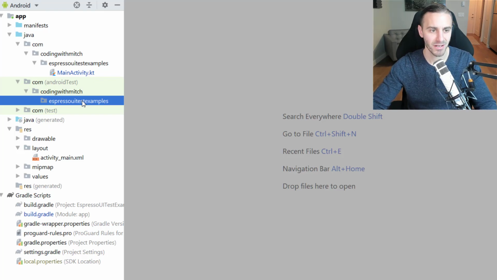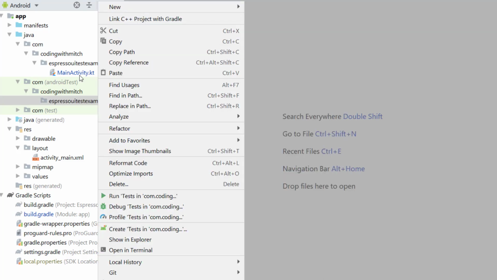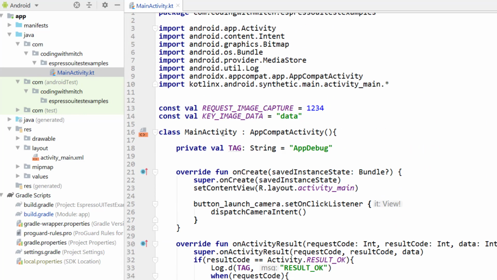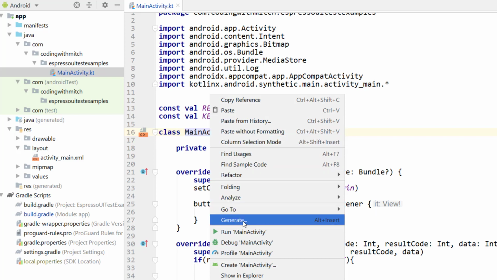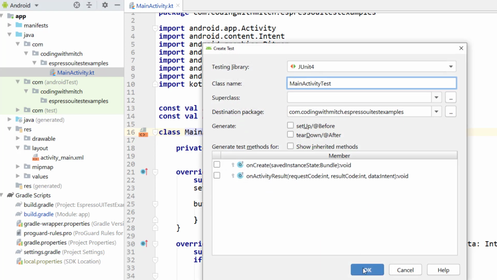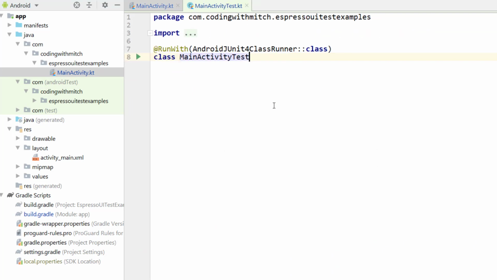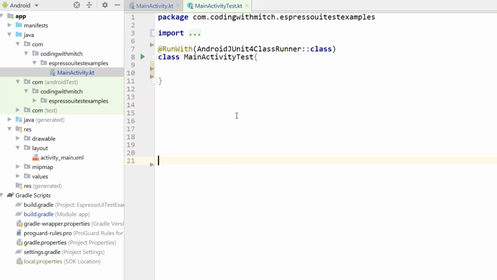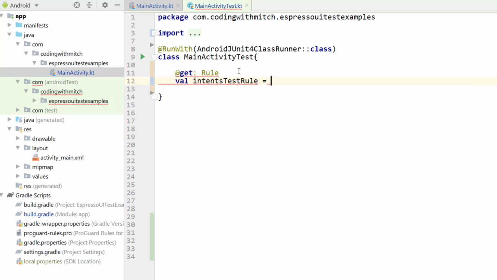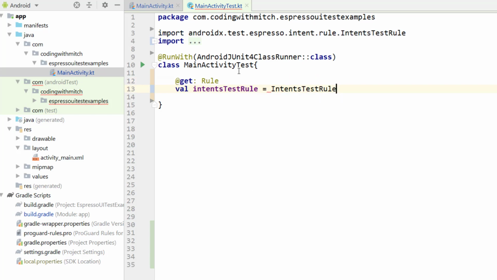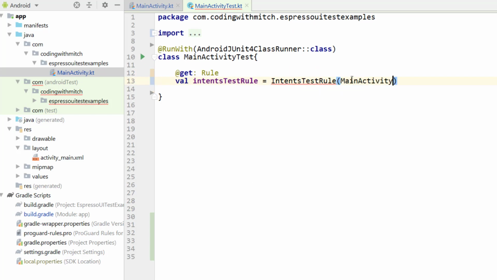You're ready to go. So the first thing we are going to do is create a new test class. I'm going to go into MainActivity, right click on the activity name, go to Generate, and generate a new test class. Click OK, click OK. And now this is where we are going to write our test. The first thing is we need a special rule. You need a special rule when you're testing intents. So I'm going to write @get:Rule. This is going to be our intents test rule. It's going to be of type IntentsTestRule. And then we need to specify the class that we're testing. This is MainActivity, so MainActivity.class.